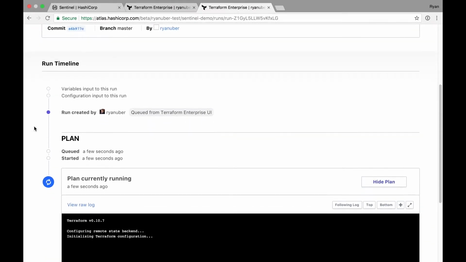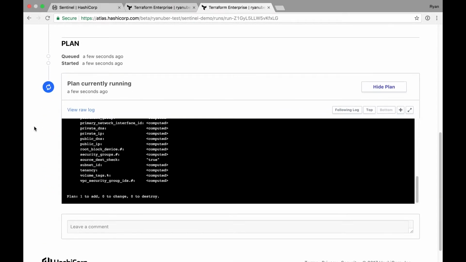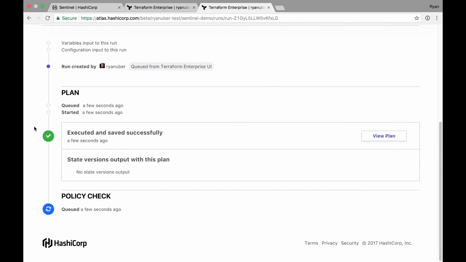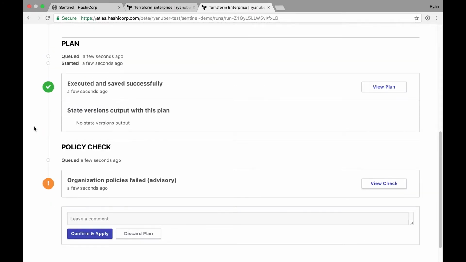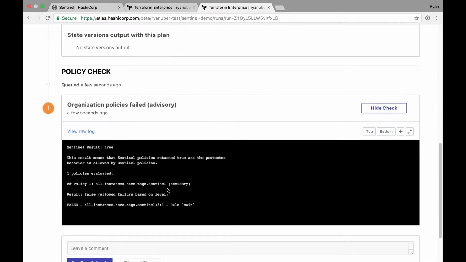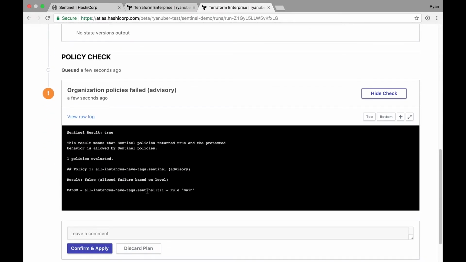During the run, we should see the plan run normally. And shortly after, we should see it enter the new policy check phase. This is where the policy is actually enforced. So you can see that here we have an advisory failure on the organization policy. If we expand the output, we can see which policy it was that had the failure. In this case, it was all instances have tags.